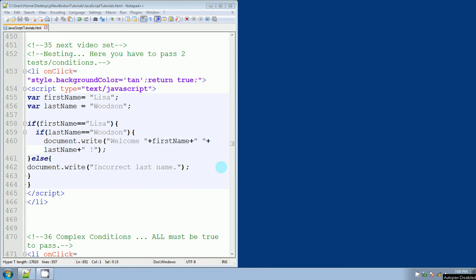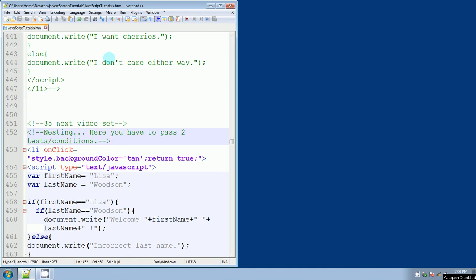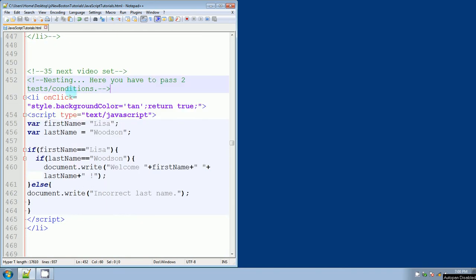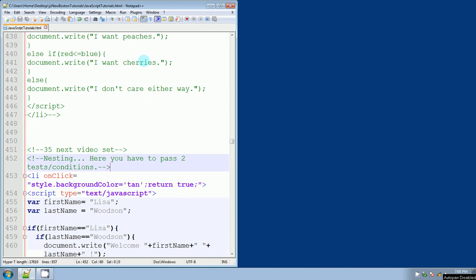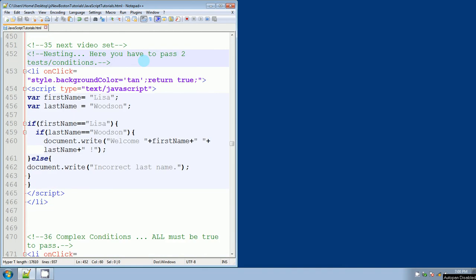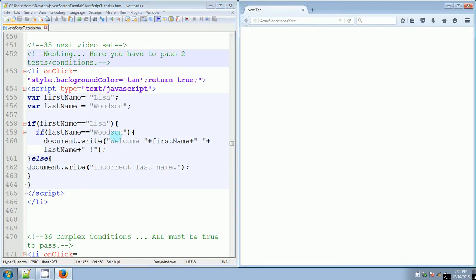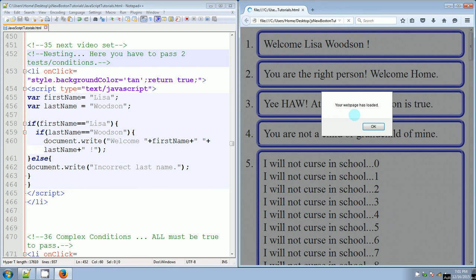This is my second set of following the New Boston tutorial for JavaScript, and everything that I've done so far I've commented out, so we're kind of starting new here. It's the 35th little snippet, and we're going to go over nesting, where you have to pass two conditions. Okay, so let me hit launch in Firefox. Okay, your web page has loaded.